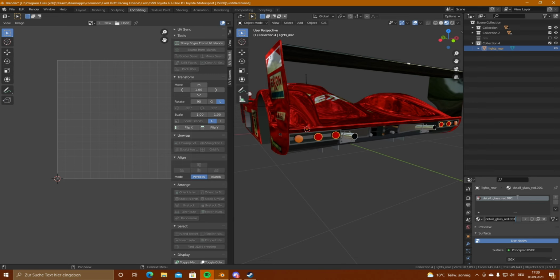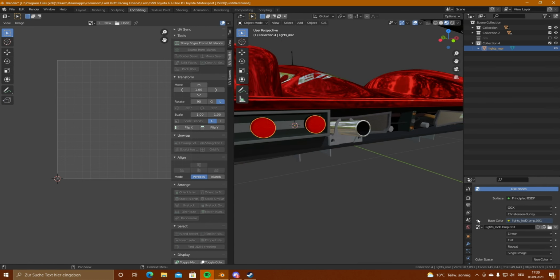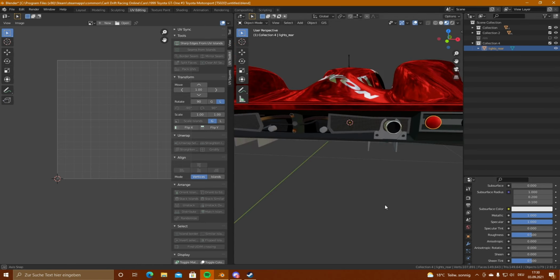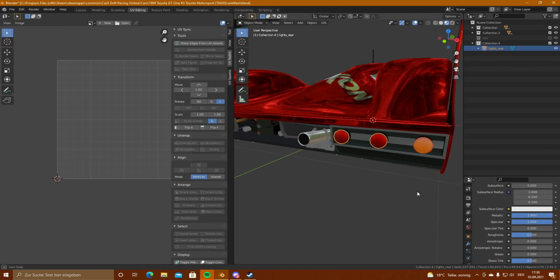And then we call the material tail brake like this. And we're going to change something in the material, and it will be the metallic. It must be 1, and the specular must also be 1. I don't know why it must be like this, but yeah, I cannot change it, whatever.